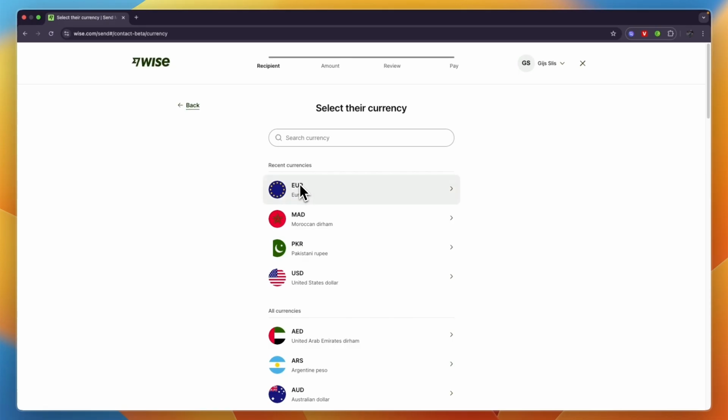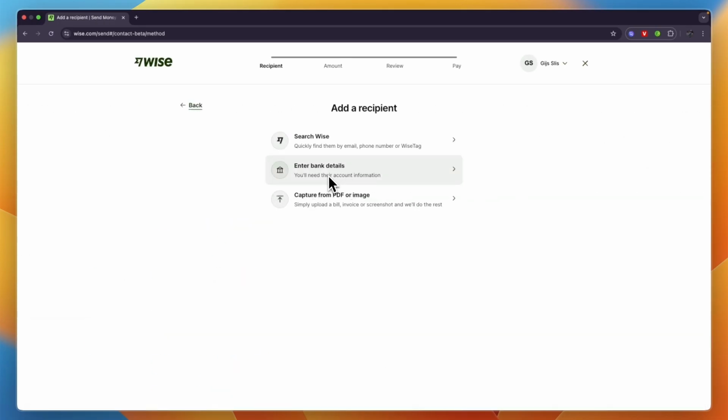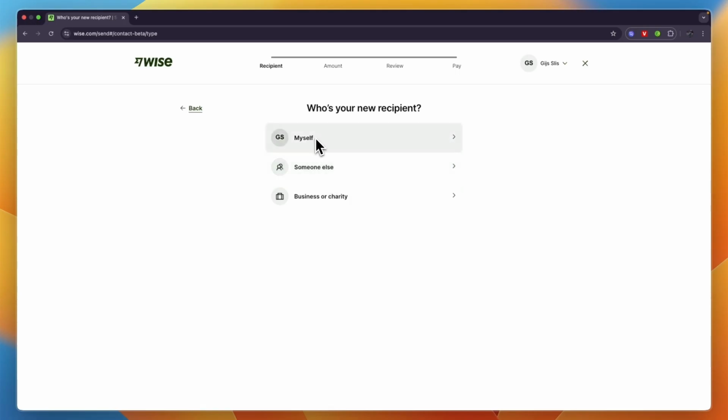For me, I'll select Euro and then click Enter Bank Details. Then if the Paysera bank account is under your name, then select Myself. If it's a business bank account, select Business or Charity. If it's under someone else's name, select Someone Else. For this example, I'll select Myself.